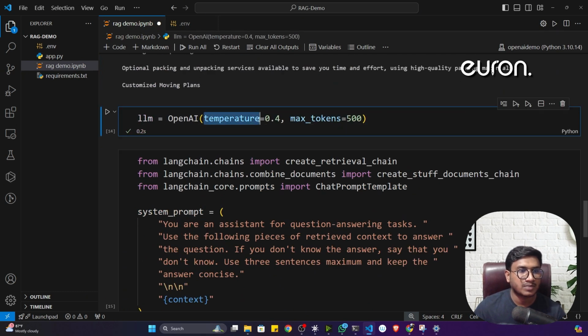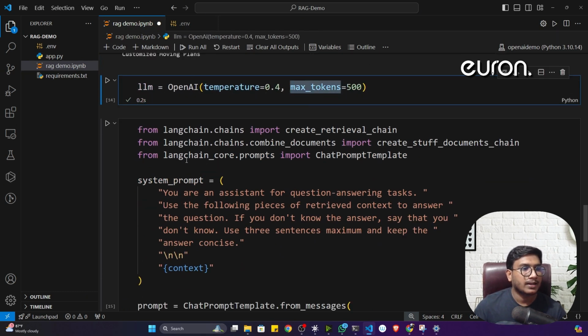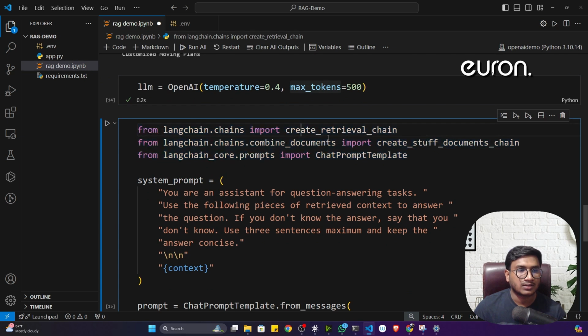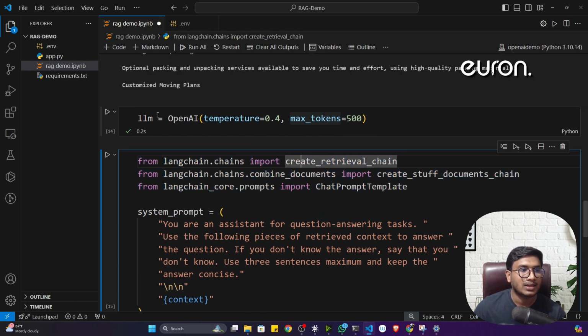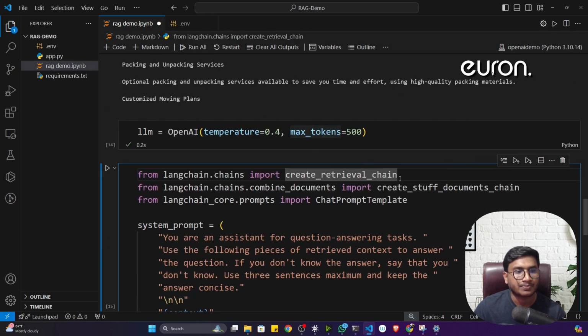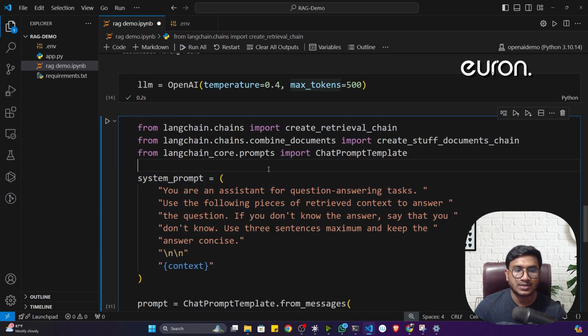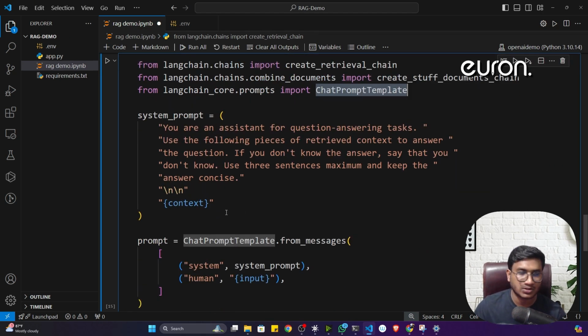Now here I'm initializing my large language model. I think you know what the temperature parameter is and what the max token parameter is. Now you can see I have created one chain, create retrieval chain. This will give me the chain object, that means I can connect my large language model as well as the vector database. Then I'm also going to pass one prompt, a system prompt, and for this I'm going to use a prompt template. I think you remember we can also create the prompt template.